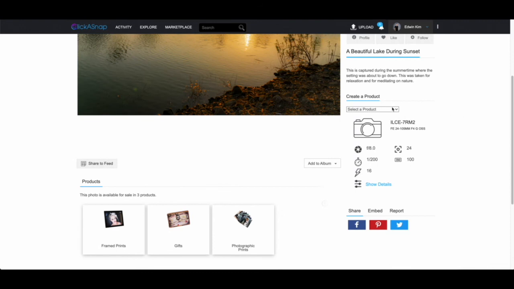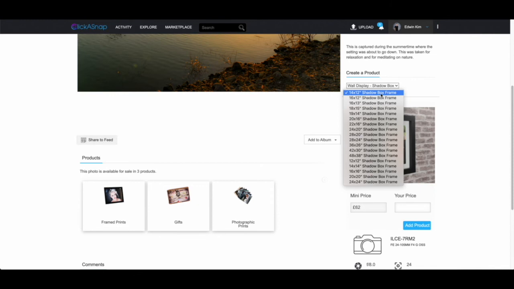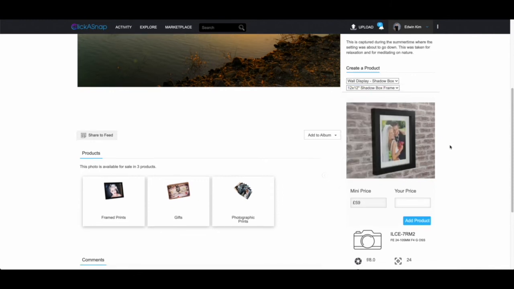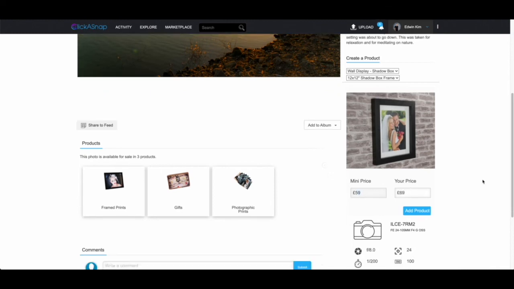Alright, let's go to the next one. Let's go to wall display shadow box. Alright, so let's make a selection right here. I'm going to just choose one. I'm going to go with 12x12. Alright, let's go with that one. This is the minimum price. Put your price. After that, you want to put add a product.